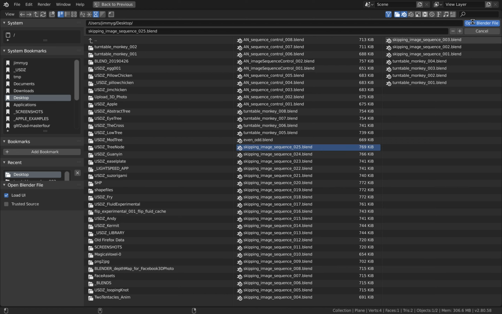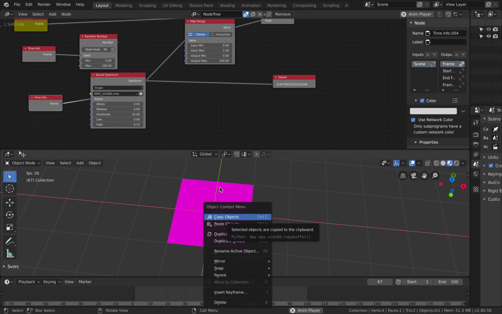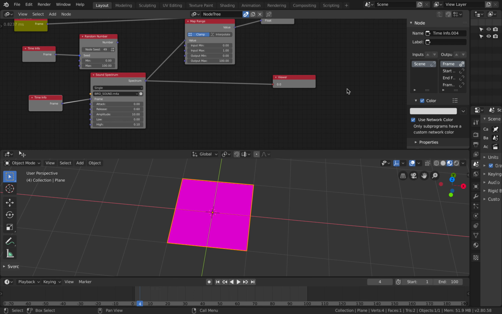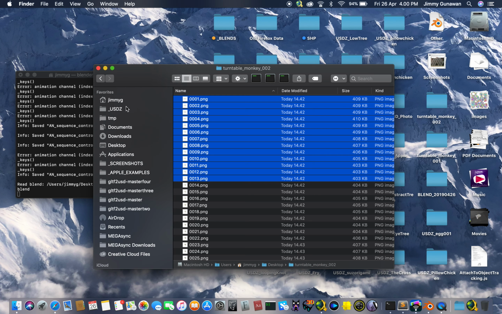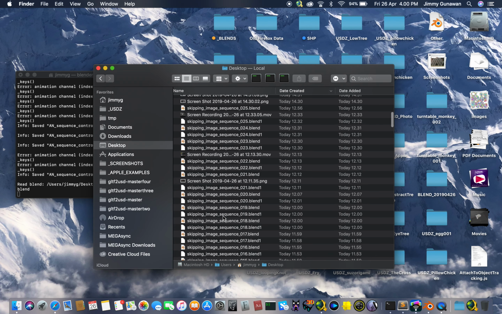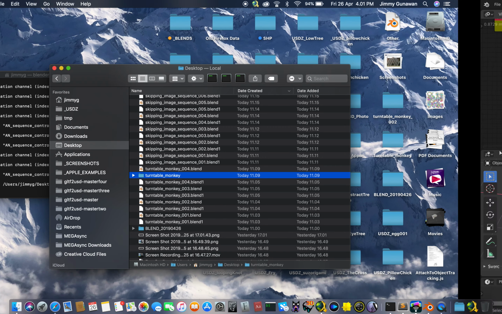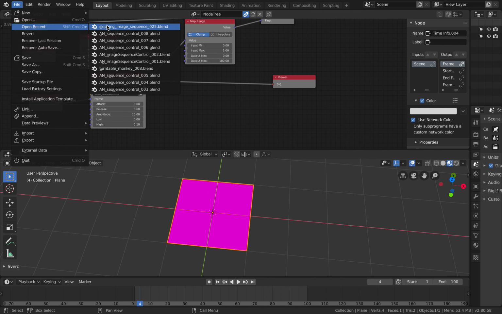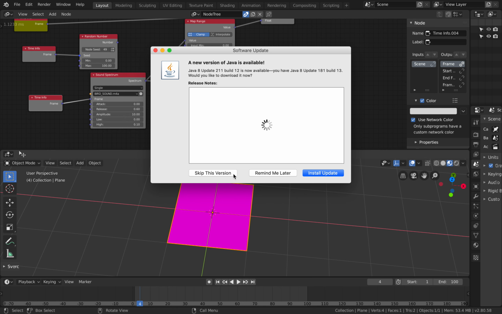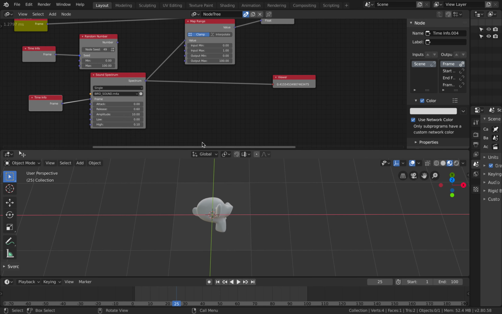Skipping image sequence. I think this is the one. Oh, yeah. I think I need to change the image sequence here or rename it back to desktop, turntable monkey, not 001, back to the original. Remind me later. File, open.